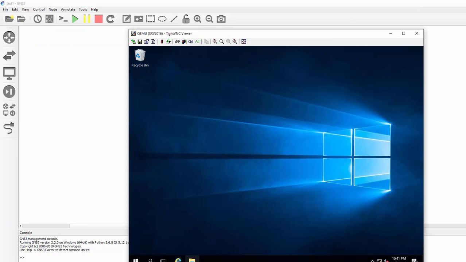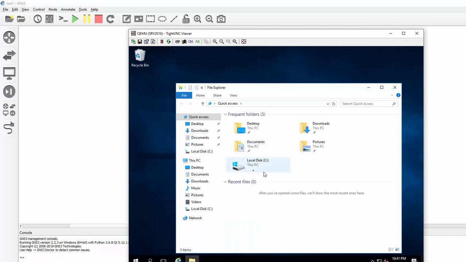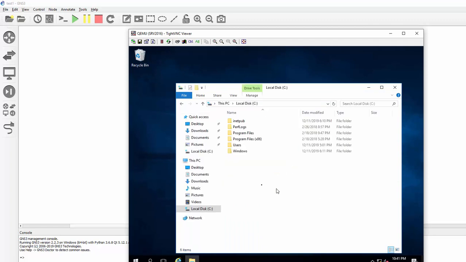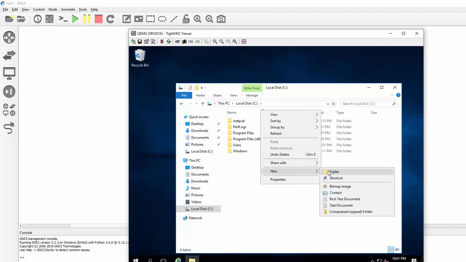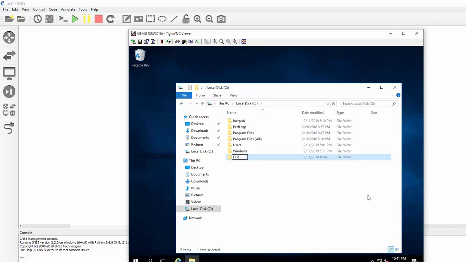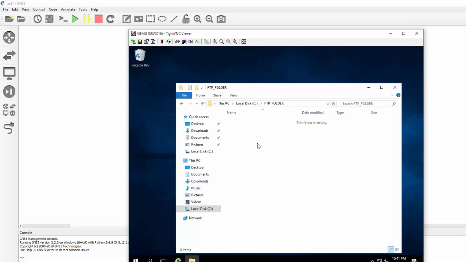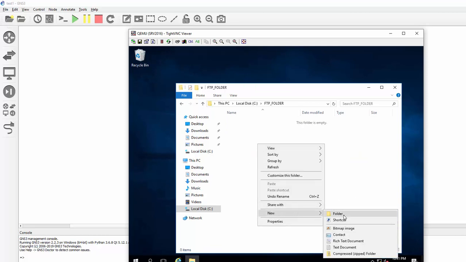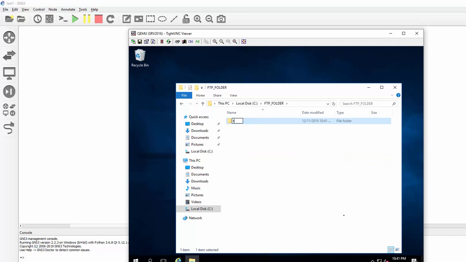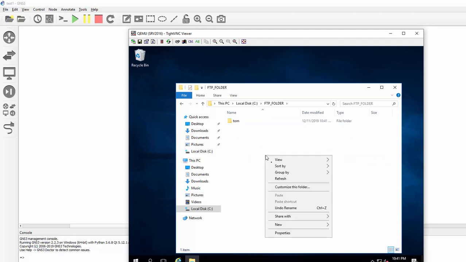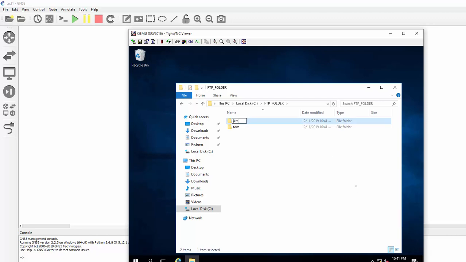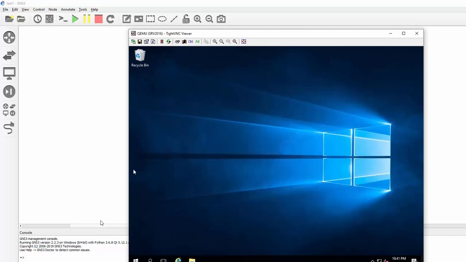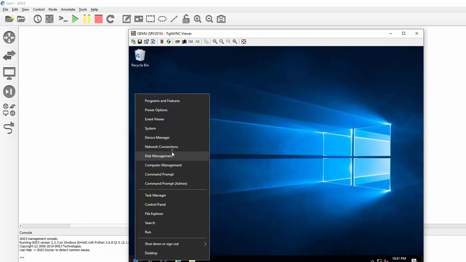So firstly, let's create some folders. On the C drive, I'm right clicking, new folder. I'm just going to call this FTP folder, and then inside that we're going to make a folder for the two example users, and I'm going to call the one user Tom, and then I'm going to create another folder called, you guessed it, Jerry. Then I'm going to create these users on the system.